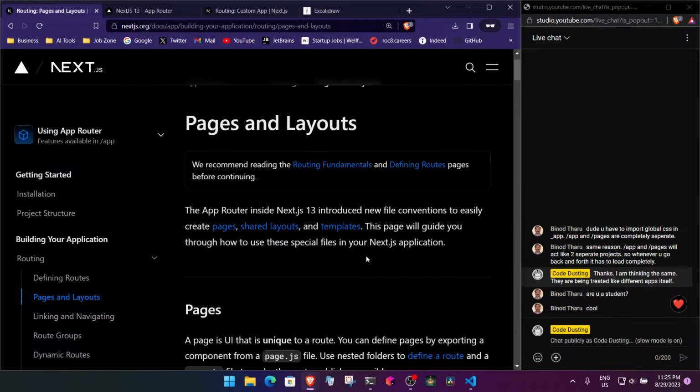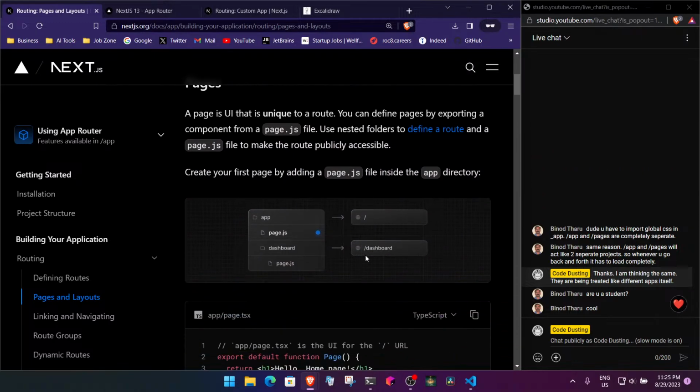I should not have drunk so much Pepsi. Yeah. The app router inside Next.js introduced new file conventions to easily create pages, shared layouts, and templates. This page will guide you through, blah, blah, blah.